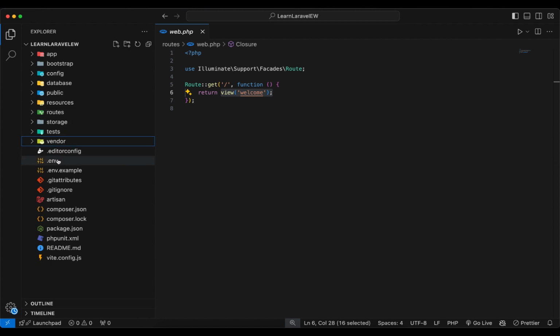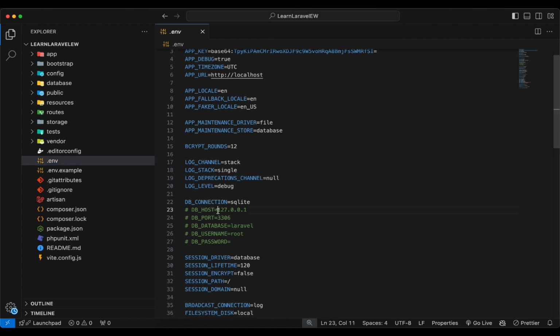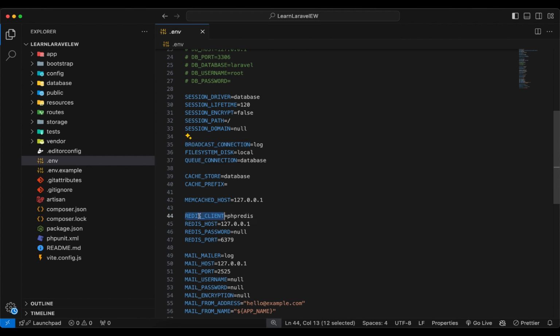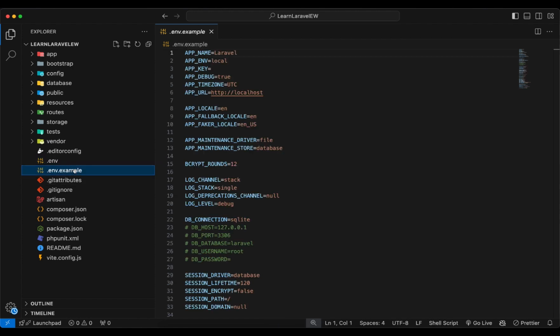Then you have .env. .env is a file that you use to configure environment settings. For example, your application name, your database configuration, your database name, the connection type, the session driver, if you're doing broadcasts, if you're using Redis, mails, you can configure mails here, and access tokens for stuff like AWS and other external third-party packages. Then you have .env.example, a similar file. This is one that you use to create your .env.